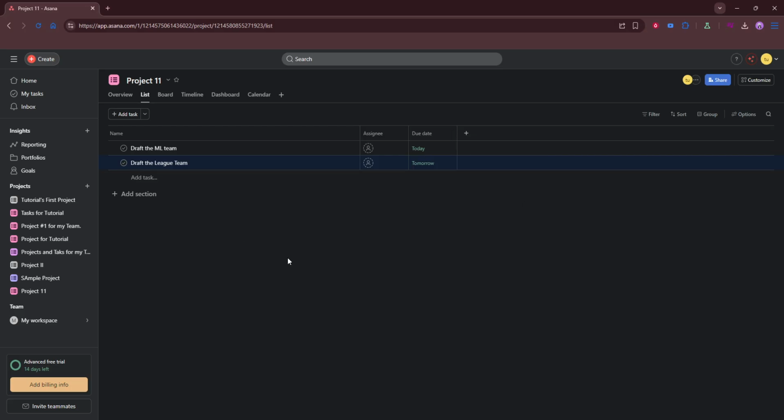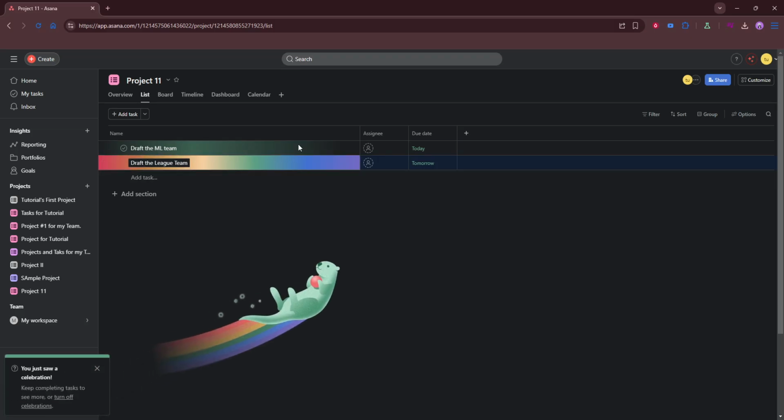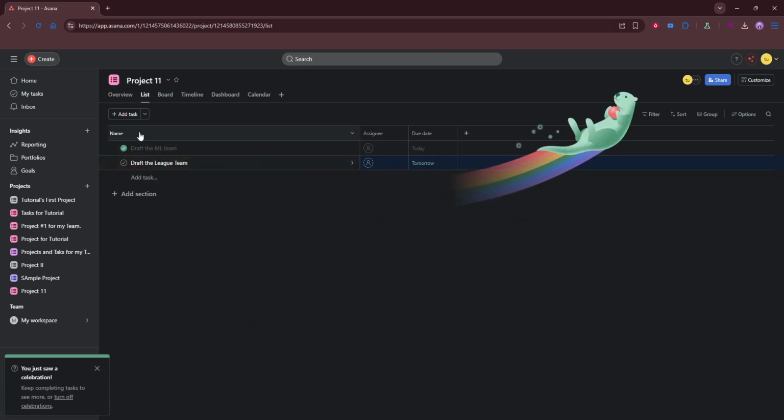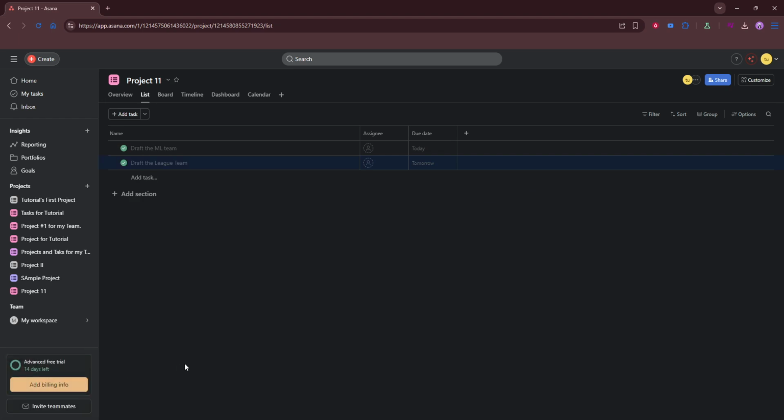As work moves forward, update task statuses, mark items complete, and review the activity or inbox to stay on top of changes. With these basics, you'll keep projects organized, deadlines visible, and your team aligned from start to finish.